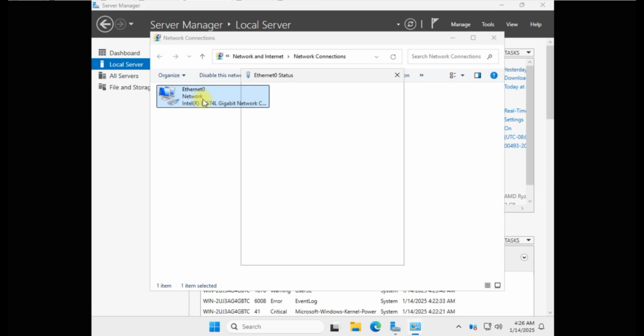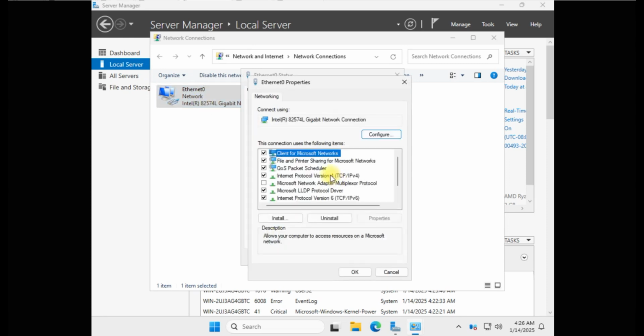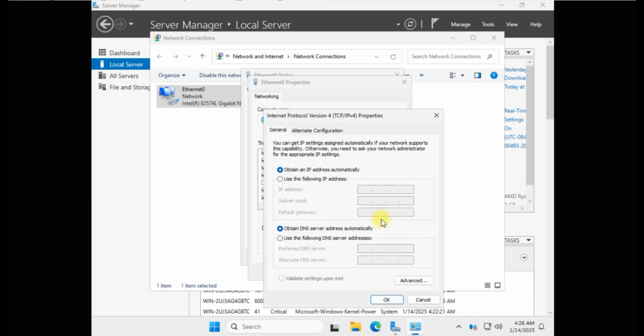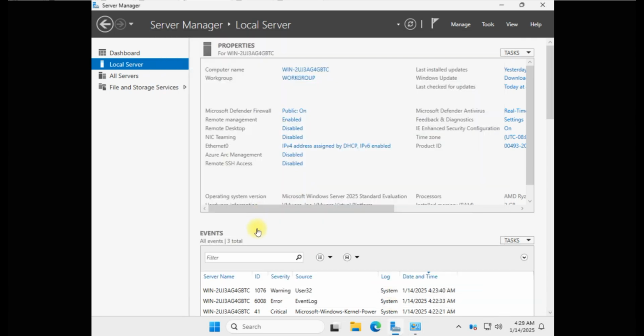Now, next thing is to set a static IP address. Click this, double-click this, click Properties. Go to Internet Protocol Version 4, TCP/IPv4. Highlight it, then you click OK. You input your IP address here, subnet mask, and default gateway. I have input the IP address, subnet mask, default gateway. Click OK. Click Close. Then you restart your computer for it to take effect.